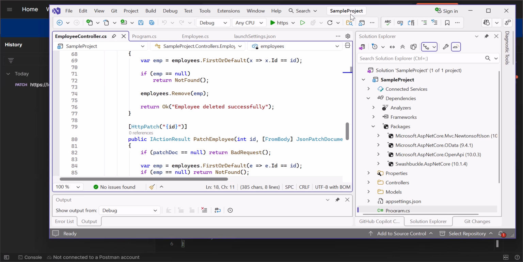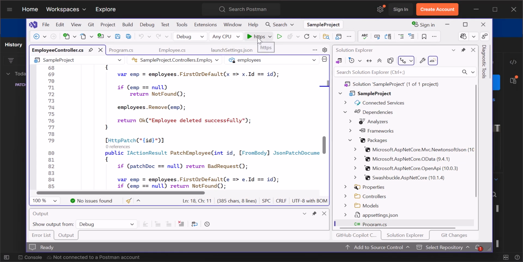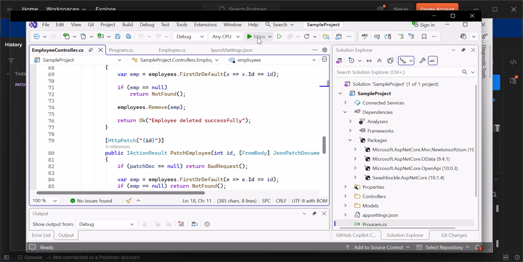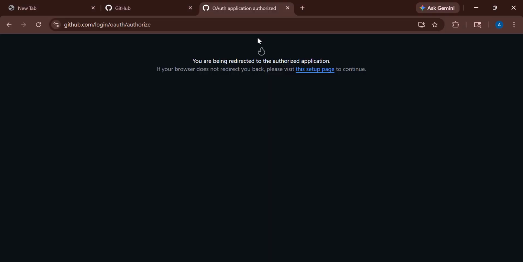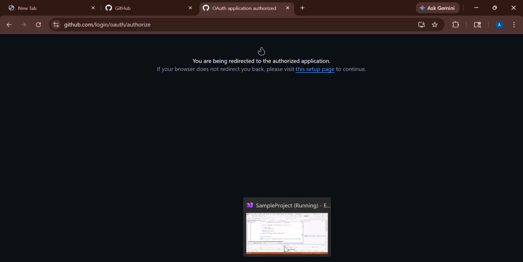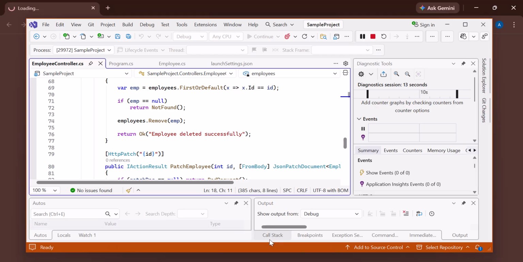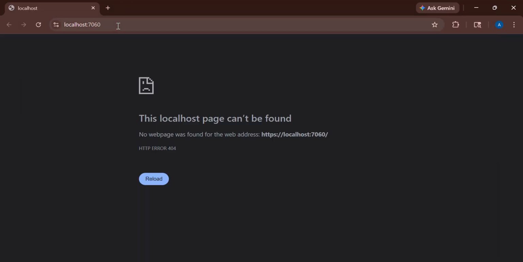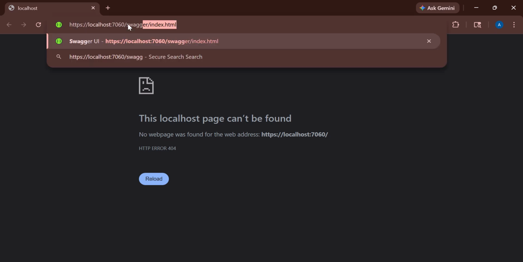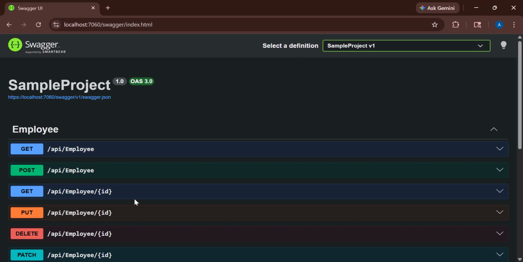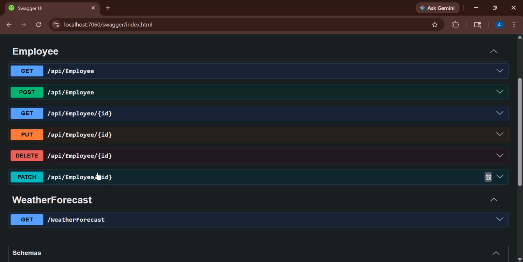I'll just go ahead and run my application. First, let's see how we can test it with Swagger, and parallelly we will check how to test it with the Postman tool. I've run my application, let it reload. It's loading. Let me go to my Swagger page. Okay, yeah, we got the employee controller, we got all the endpoints.